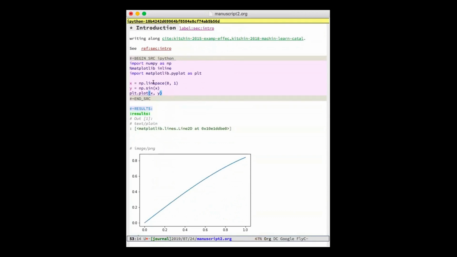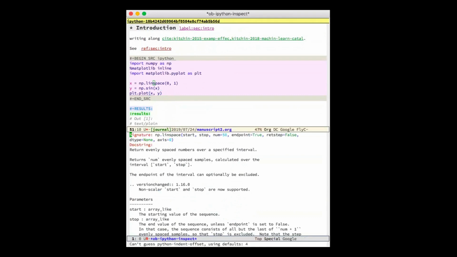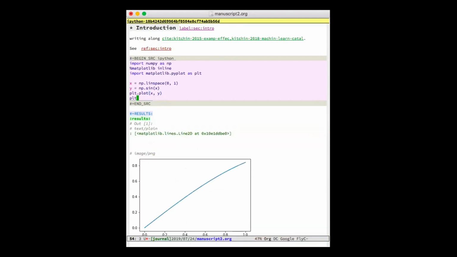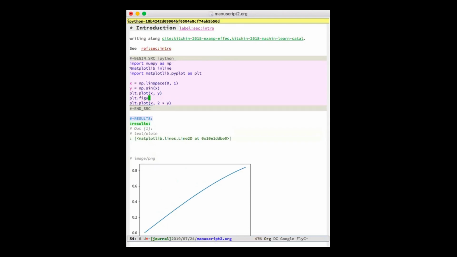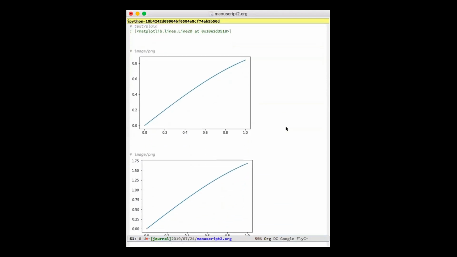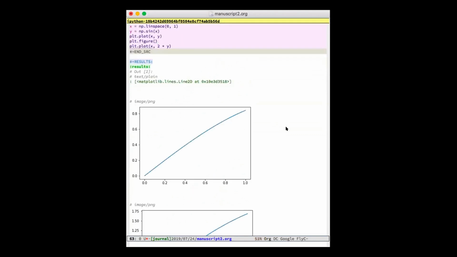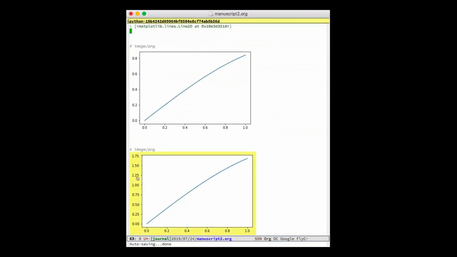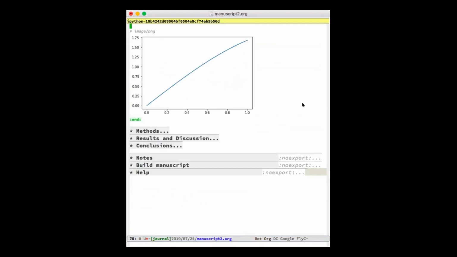Over here, let's say I don't remember what the linspace syntax is. We can do a command that shows us the docstring for it using Python to get all of this information. And we can have multiple figures in here too if we want. And this will insert two figures automatically into our buffer, where this one is 2 times this one.